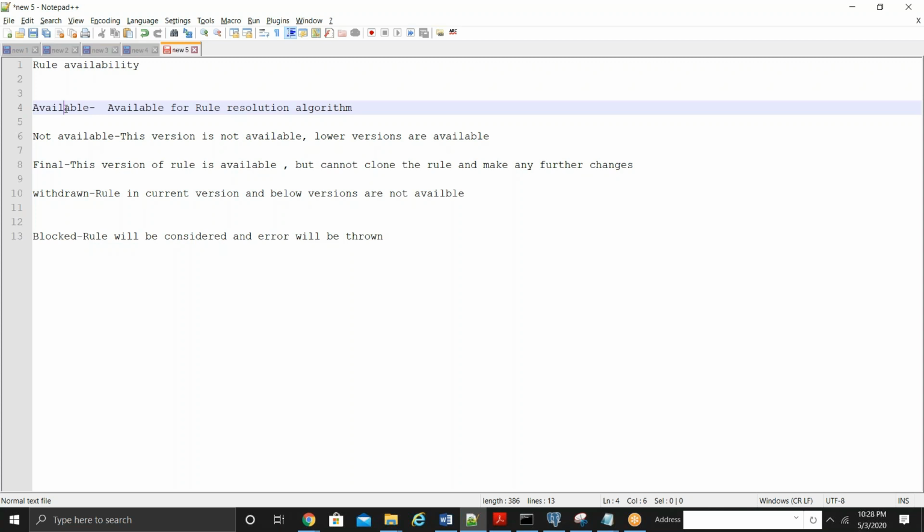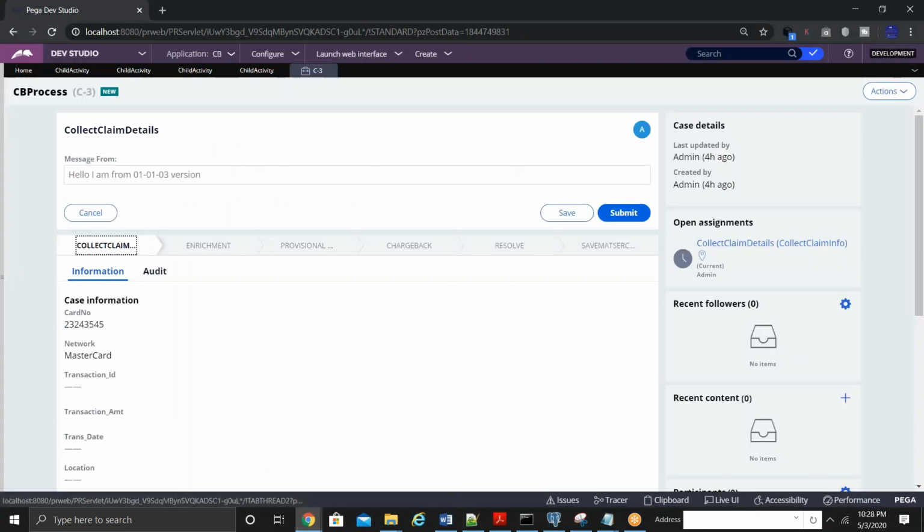By default, Pega always picks the highest version of the rule. Rule resolution always picks the highest version of the rule. So if the highest version of the rule is set as available, it is going to be picked at runtime and executed. Let's have a look at this with a small example.